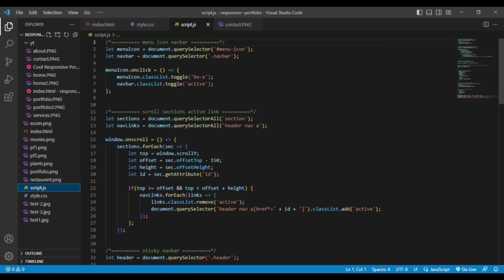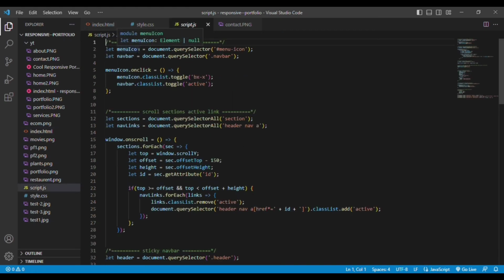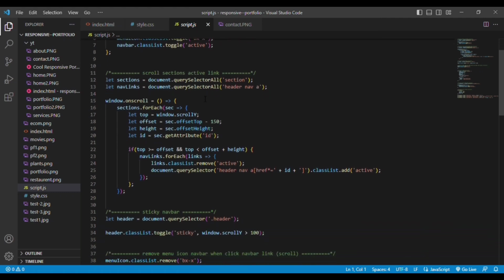We are creating the menu icon in JavaScript by querySelector, that is menu icon. Here we are referring to this particular icon. You can see the ID is given as menu icon. So we are referring to this icon here and giving it a name, menu icon. Whenever we click on the menu icon, the onclick function does menu icon classList toggle x. This x will activate the section and you can see the entire navbar display on the home page of the mobile device. So that functionality is given here.